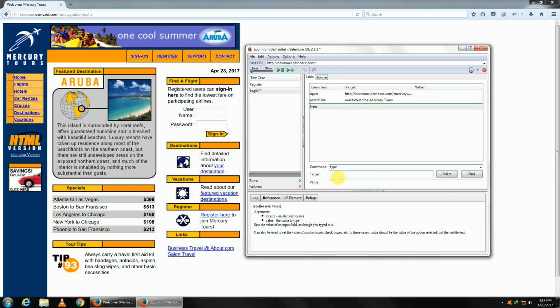Now our target. If you know the properties of this text box, you can enter it manually, like ID is equal to something, or maybe name is equal to something. Maybe you can specify an XPath or maybe a CSS selector. If you do not know how to do that, for now we will be using this option called select.